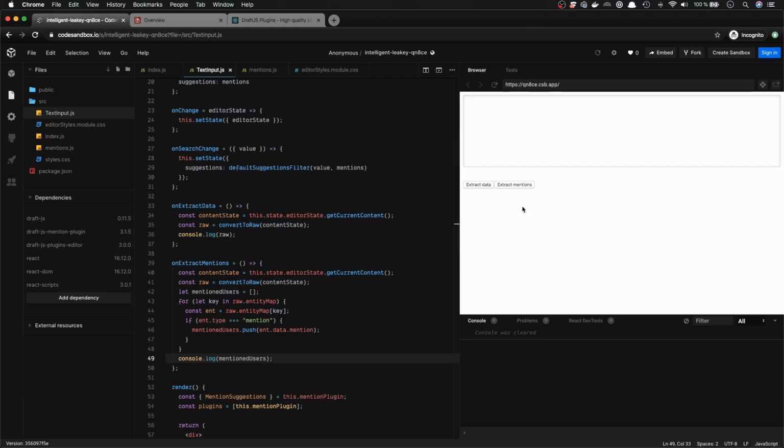So I'll save the file and let's add in some text. And now let's click the extract mentions button. We can see that we get an array with two objects, and that's because we have two mentions now. And if we expand these, we can see that we get dimensions nicely placed inside of the array. Okay, that's it. Now we have a text input component that supports mentions. And we are also able to extract the mention data out of it, so we can, for example, save the mentions to a database. I'll leave a link below to the code sandbox I worked on, so you can check that out. But that's all for now.